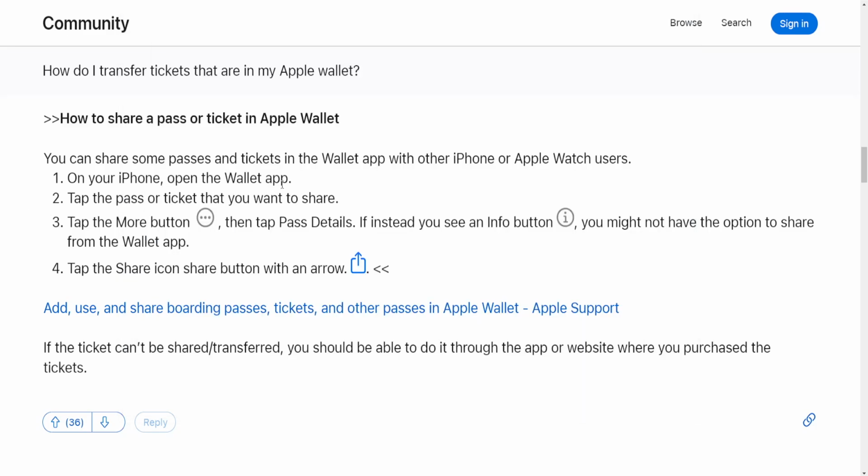So after we have opened the Wallet app and we have selected the pass ticket that we want to share, in the top right corner you should have 3 dots like this. We need to click on that and then choose Pass Details. If you are able to share your ticket, you should see an info button, and you might not have the option to share it if you see the info button.